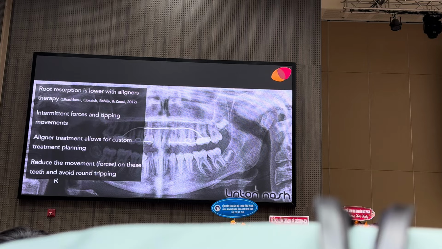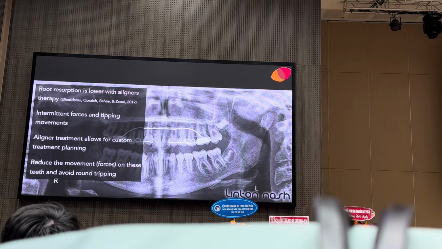Additionally, we're allowing for some careful planned mechanics. We can choose not to move teeth. There's no guess as to which one I'm not going to move. I'm not going to move the central incisors. We know they're resorbed. I can do that with aligner therapy. I've already done my disimpaction. I've already done my expansion. And now I can reduce those forces on those teeth.